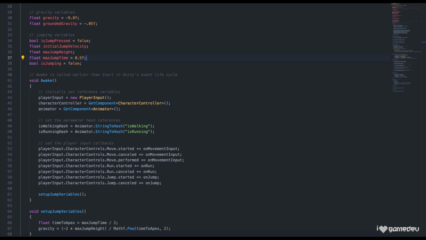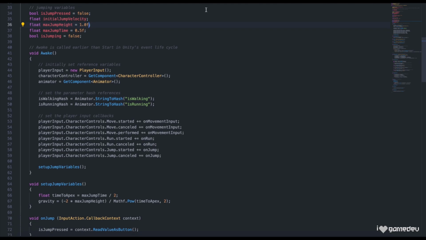We can, of course, modify this value later to speed up or slow down the jump based on the result and our preferences. And we will also need to establish the max jump height value for the top half of this equation. Let's set this variable to a default value of 1. Again, we can modify this if the jump isn't high enough or if it's too high. Now, let's set the gravity variable to our equation. Okay, we have gravity, time, and jump height covered.